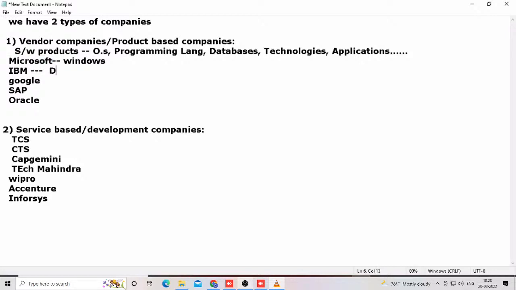IBM developed one of the database products called DB2. Has anyone heard this name? Database 2. Database 2 is a database product, just like Oracle. Do you all understand? Yeah, Oracle or SSM. Okay.